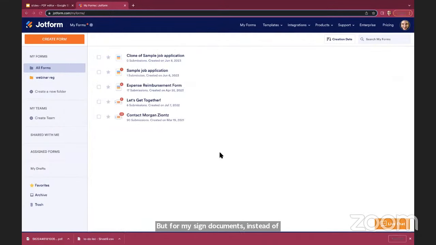When it comes to your PDFs, those are basically a function of your forms. So you're going to find them where you find forms. So we're going to stick here on the My Forms page. There are two key ways that you'll be able to access the PDF editor.